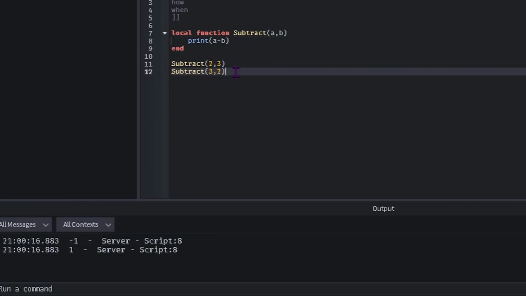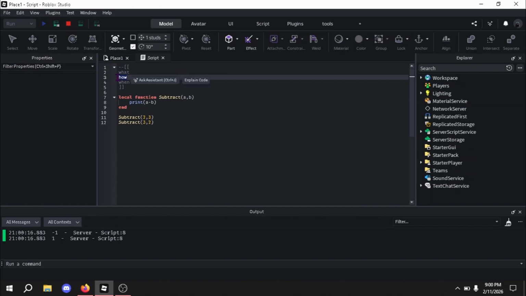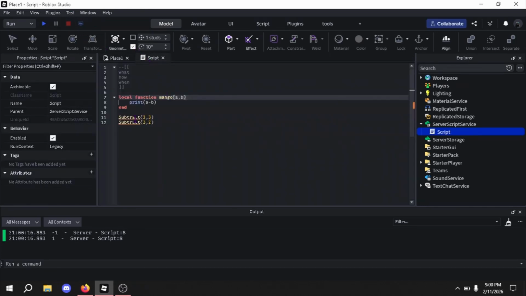So this was basically it about user-defined functions. How do we use user-defined functions? We use them with the local keyword followed by function and the name of the function. We can name it whatever, mango or whatsoever. But if I'm changing the name of the function, I need to make sure that when I'm calling the function, it has to be the same as this name. So I can't have it as subtract. I need to have it as mango.